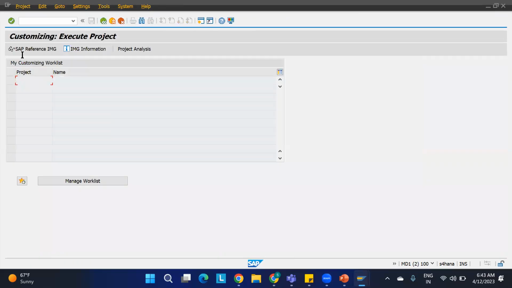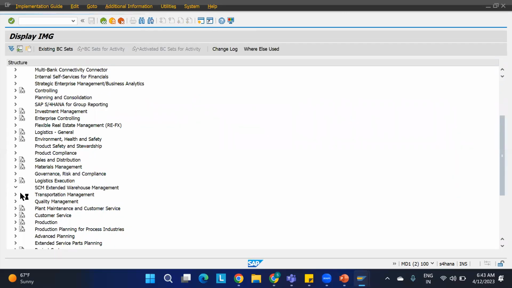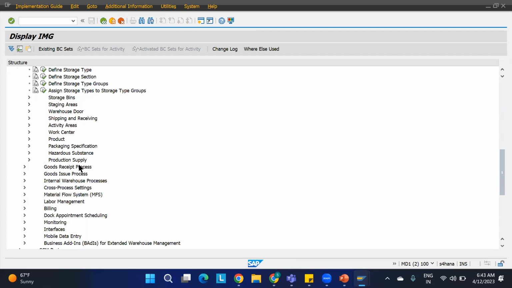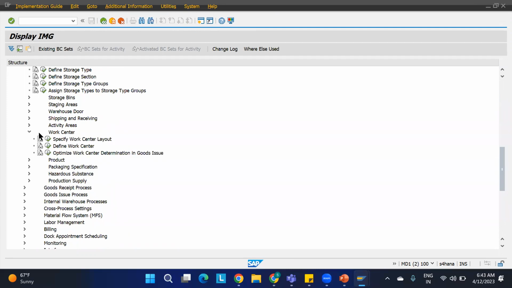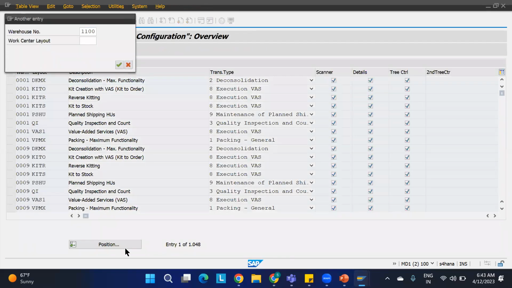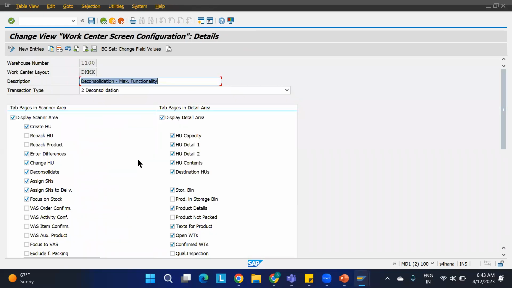Layout of work center. PRO, IMG. Yes, I'm going. SCM, EWM, Extended Warehouse Management, Master Data, work center. That's for work center layout. 1100. Yes, tell me now.